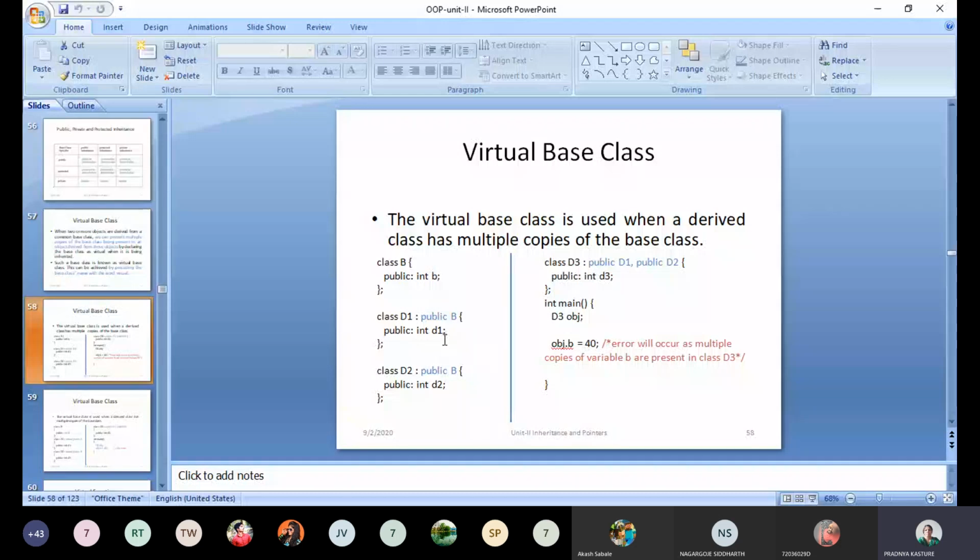Similarly, the next class, class D2, is also a derived class, which will inherit the properties of the class B, which is the parent class. Now this parent class again gives which property? That is int b, a member variable of this particular class. And its own variable is d2, right?